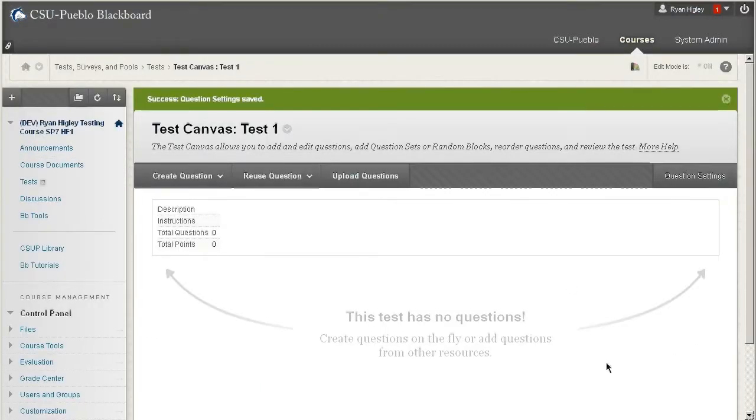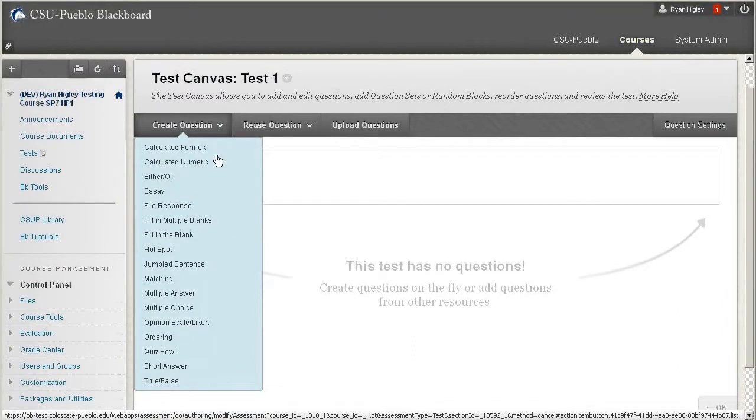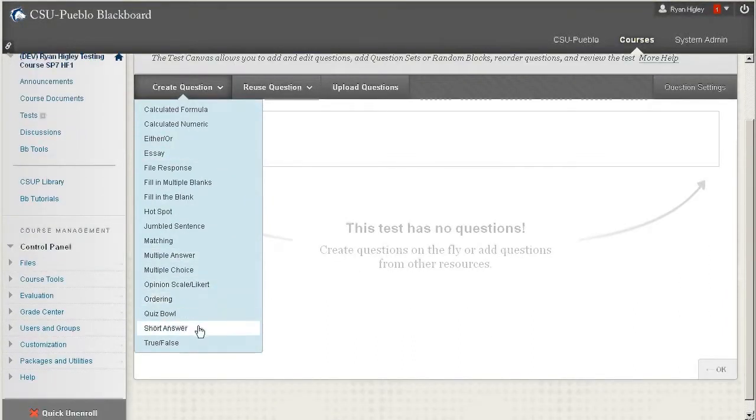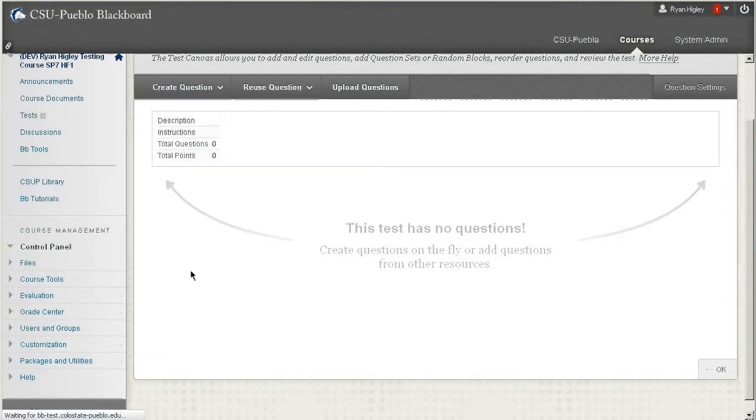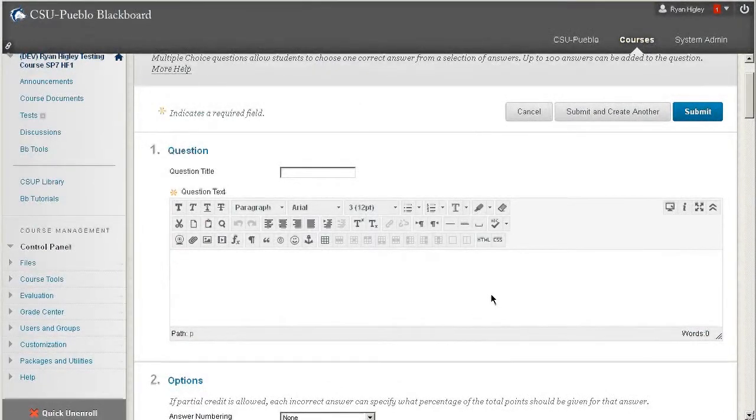Alright, now we're back and we're ready to create some questions. So here's where we're going to choose a question that we're going to create within our Blackboard test. Now I'm going to do a simple one to start out with, and we'll do one more after I get done. So I'm just going to do a multiple choice question. Once we get to this screen, we don't actually have to give it a question title, but we do have to give it some question text.